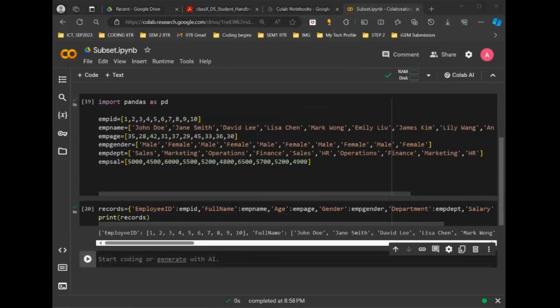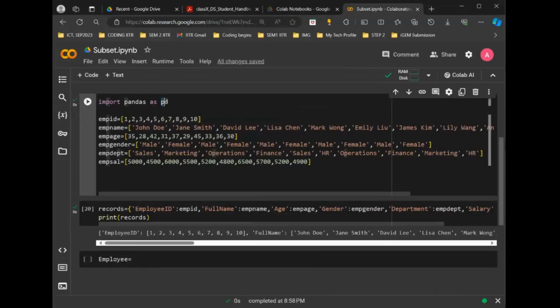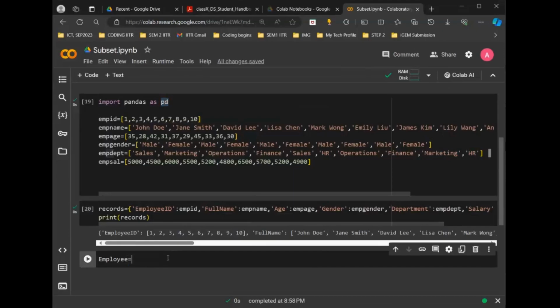So how do we create a data frame? To create a data frame, first we need to write the name of the object which we are referring to as the object of data frame. I have picked the name employee equal to, and now I will use the alias PD, Pandas PD, to create a data frame. Pandas is the Python module which provides me the data frame and a lot of statistical functions which will help me to work on the data. So I will write PD dot.